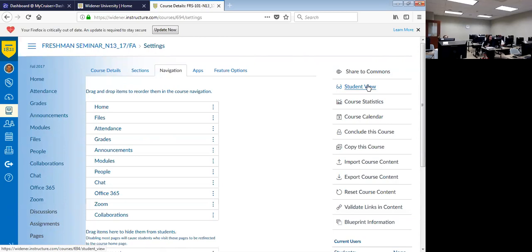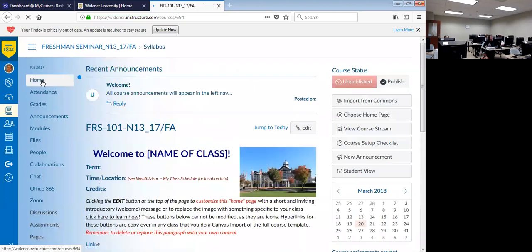Questions on navigation there? All right, good. I'm going back to my home. And I'm going to show you the very first thing that needs to be done when you start building your class.